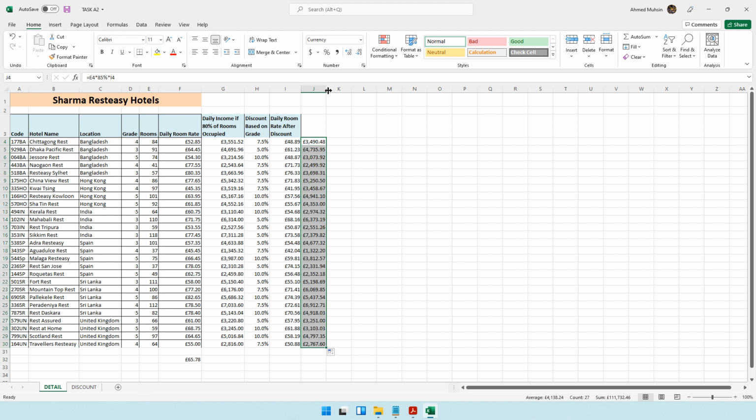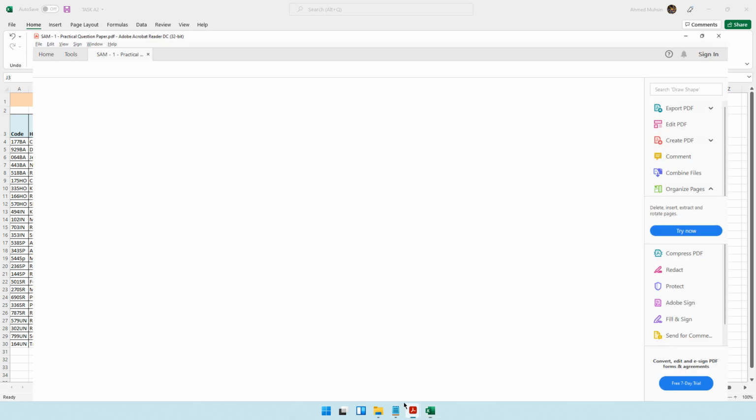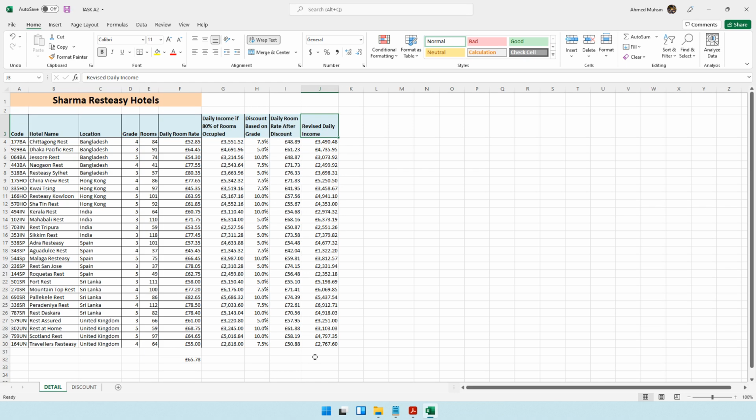Once again, let's put a suitable column heading. You can say revised daily income, or you can say daily income if 85% of the rooms are occupied, whichever you prefer. And then it says the revised total daily income. So I need to find the addition of all this, the total of all this.